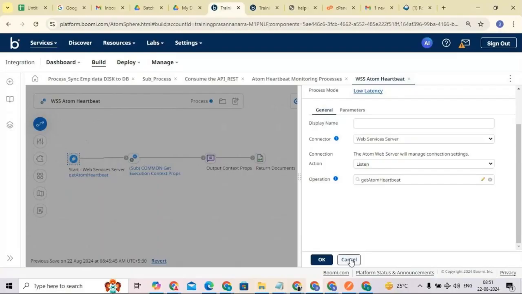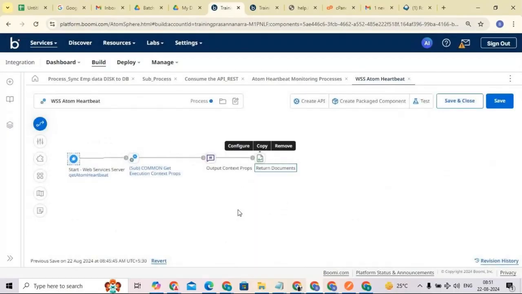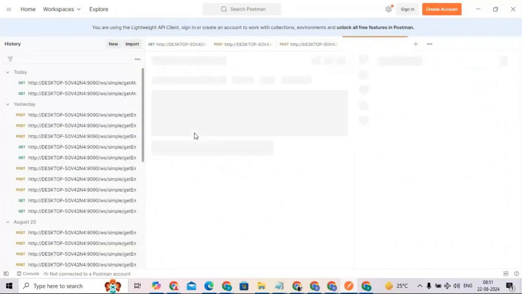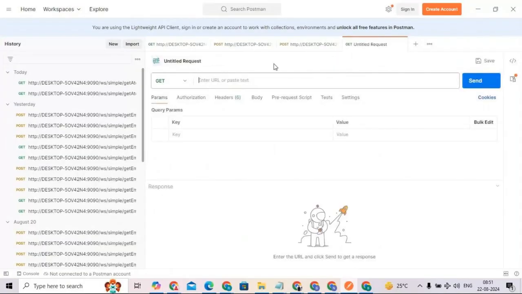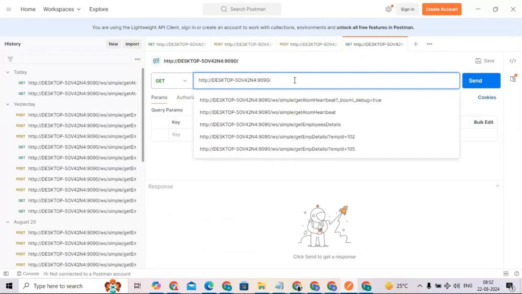Okay, that's fine. Now we deployed the process. How can we test this process? By using Postman. We can test the process using Postman. Let me add this. To test the process, what are the things we need? We need the base URL. Let me copy this base URL from here. And the resource URL, from where can I get this resource URL?